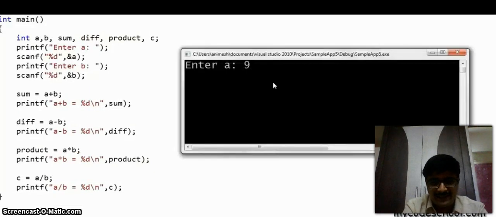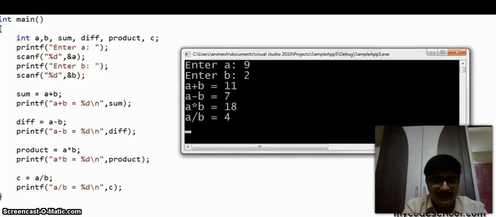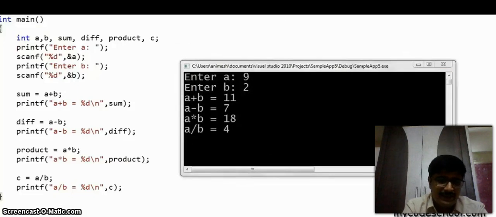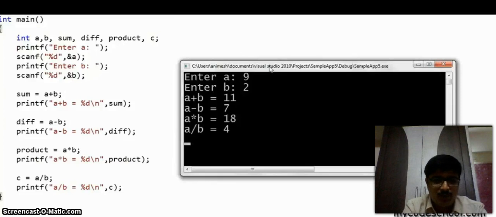This time I want to say a is equal to 9 and b is equal to 2. What I'm getting here is a by b equals 4. We are getting the quotient. This is happening because a and b are both of type integer. We have declared them as int, and when the division operator is applied to two integers, then only the integral part, or the quotient, is returned back.